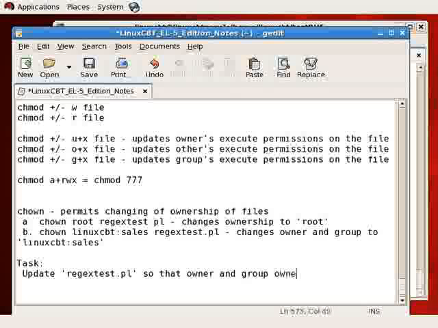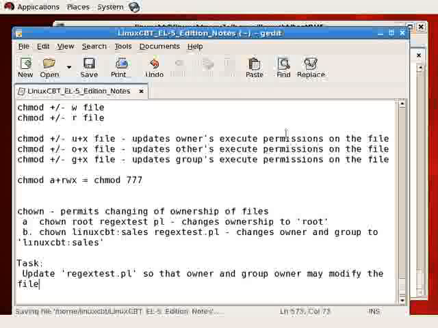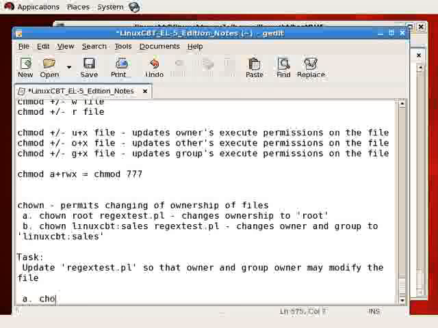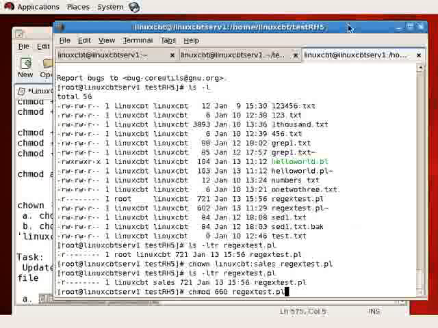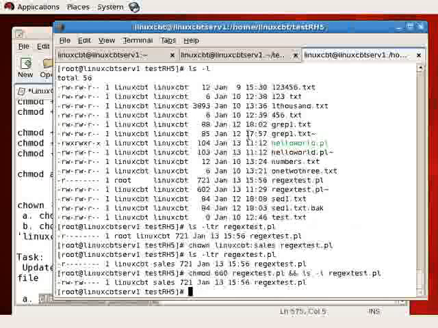Update regextest.pl so that owner and group owners may modify the file. To do so, we'll chmod, instead of string levels, let's go ahead and indicate 6 for the owner, 6 for the group owner, and 0 for everyone else, regextest.pl.